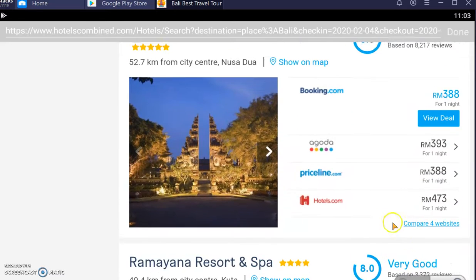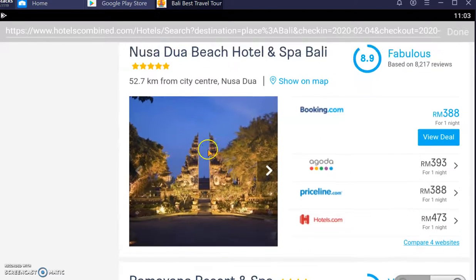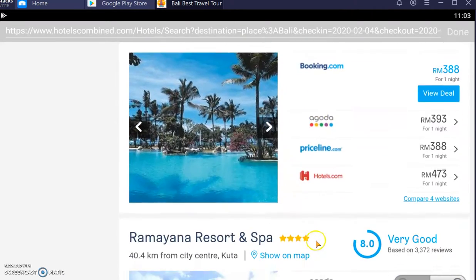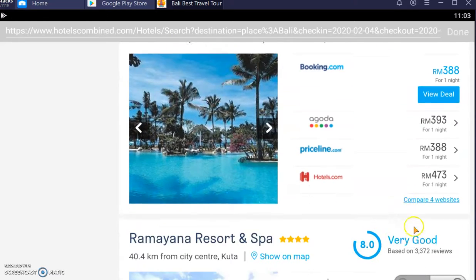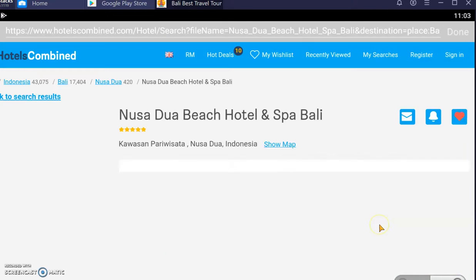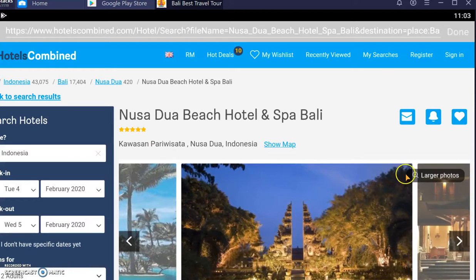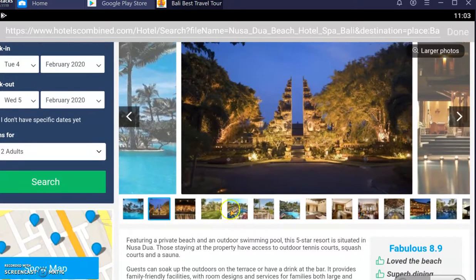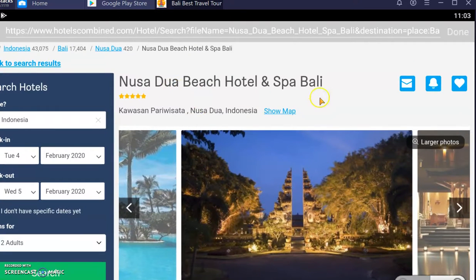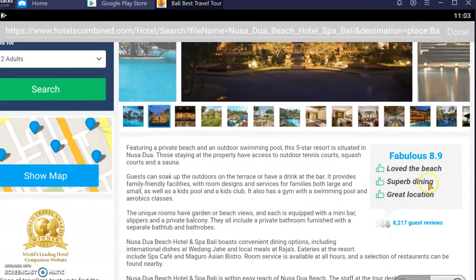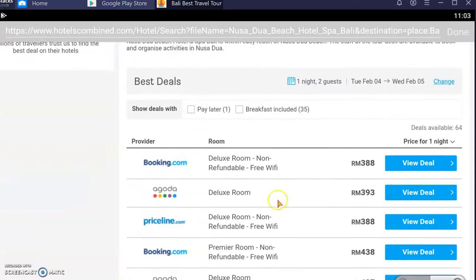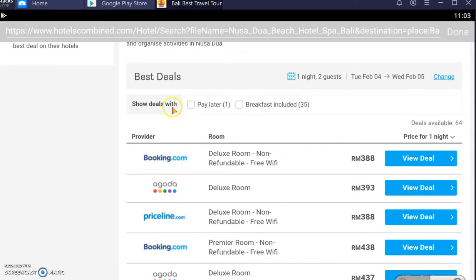Okay, now let's say I want to look at this hotel. I want to compare more price. I click on here. Then it will show me another page that specifically introduces this Nusa Dua Beach Hotel and Spa Bali. You can see the review here, the description here, the best deal, and the provider here. And you can look at it, got 35 hotel offers, breakfast included.